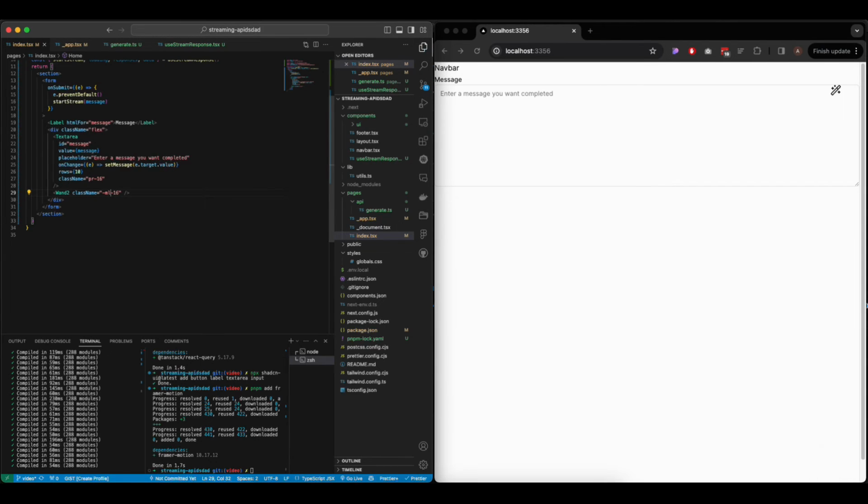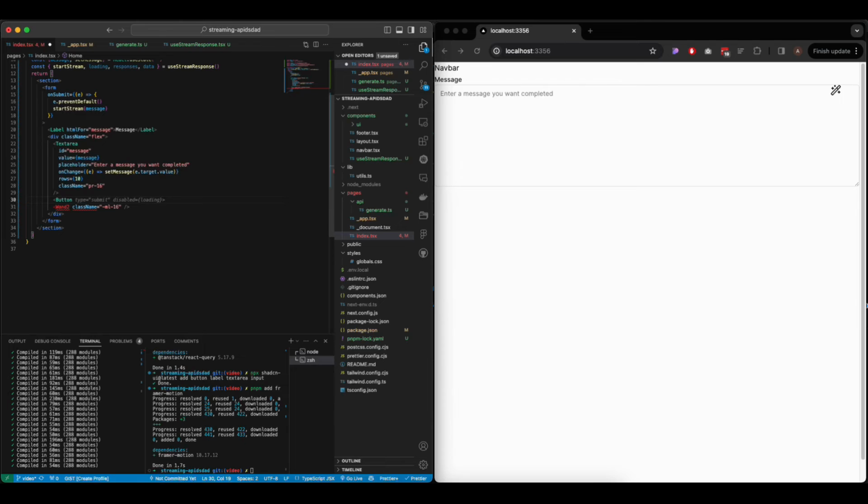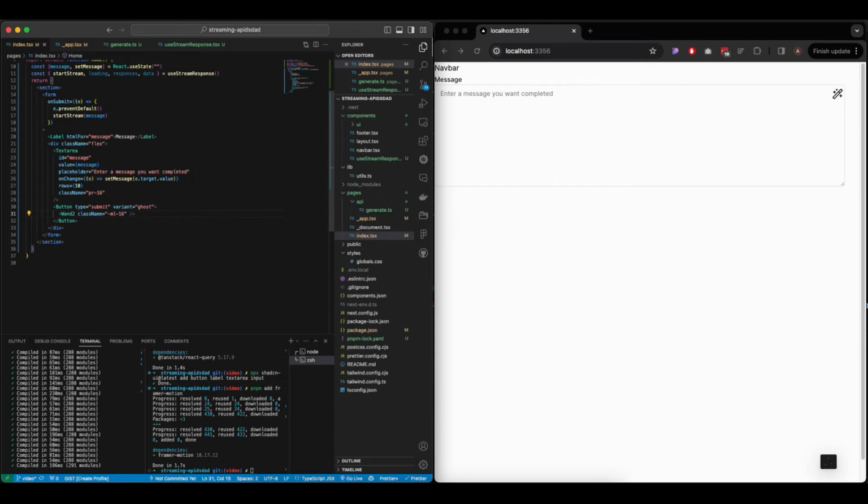Minus margin left, sorry. And then this one, it's actually going to be a button with the type of submit, and it will be a variant of ghost. And like this, everything is working and looking very nice, and we can actually give it a minus of 18, no, maybe 12. Yeah, I think 16 is going to be the one to go.